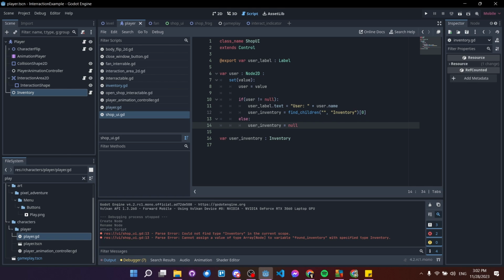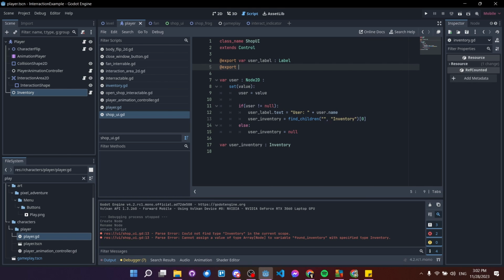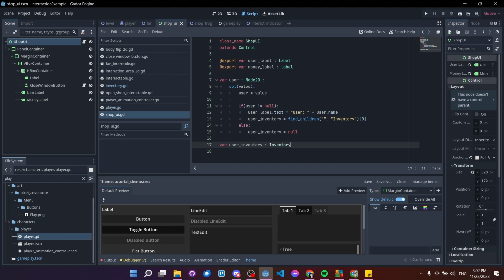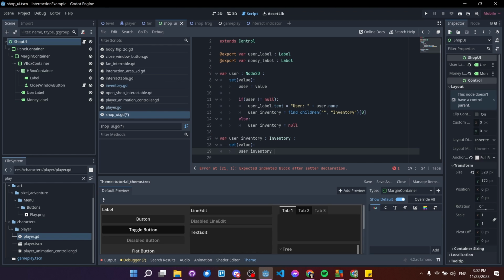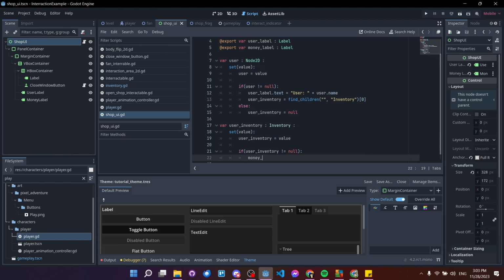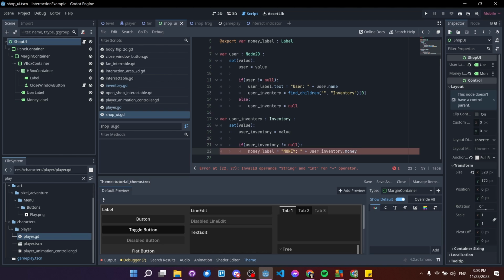Now, when we get the inventory, we can set the money label. So let's do an export var money_label, which is of type Label. Now in the shop UI, we can assign the money label. And then when we set the user inventory, if the user inventory isn't null, then we'll also update the money label. So let's have a setter here as well, set value. And we can say user_inventory is equal to the value. And we'll say if user_inventory does not equal null, then money_label is going to be equal to "Money: " plus, let's say, user_inventory.money. So we just get the property value right there.